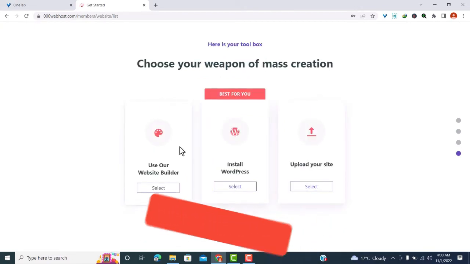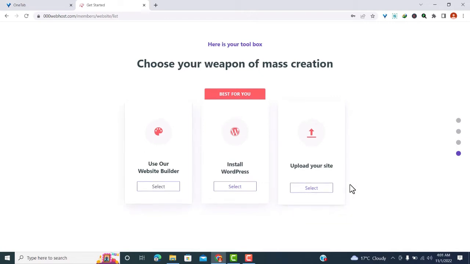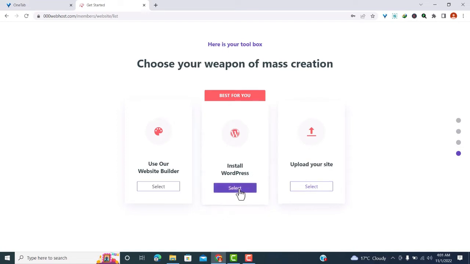You are prompted to choose your way of building your website. You can use a website builder like Xero or any other website builder, or you can install WordPress. And if you have a website already built, you can go ahead and upload your site. Because we are focusing on building a WordPress website, I'm going to click on install WordPress.